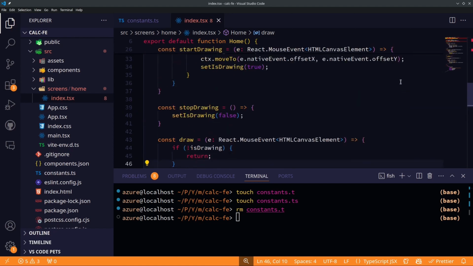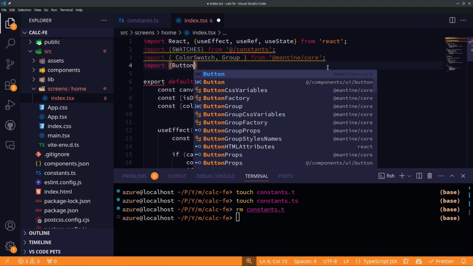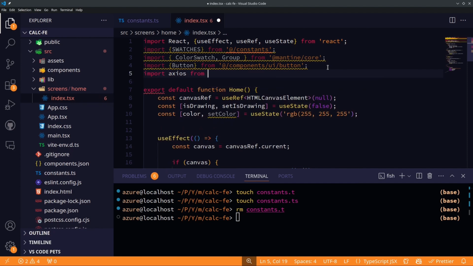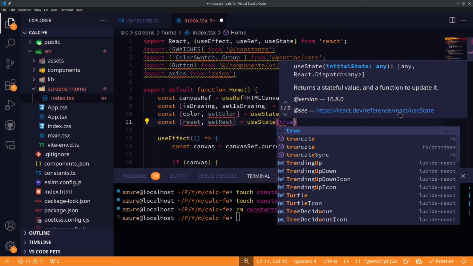Now we need to add some buttons to our page, so let's import our ShadCN button. And we will also need the Axios library because we are going to be sending our image data to our backend server through Axios. First, let's create a reset button. For that, we need a reset state. Whenever this is true, we will have to clear our canvas and also clear other states.